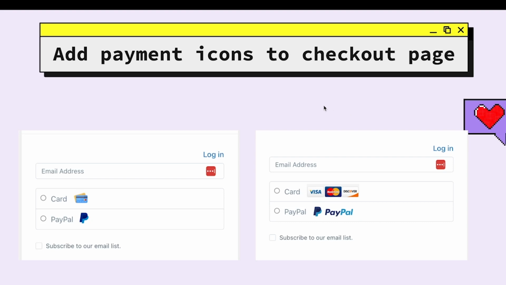In this video, I'm going to show you how you can add payment icons to your Kajabi checkout pages. So we're going to be adding this icon to your Kajabi checkout pages. This is one version you're going to get, and I'm going to show you how to also do this version with adding an image which is the size of a rectangle.